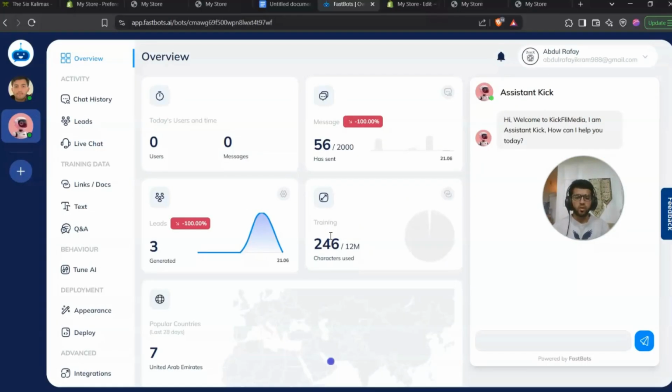Now once you're over here, your chatbot is almost ready. But remember, this is an AI, and an AI is a lot similar to an actual human. What we need to do is train our chatbot. In order to do that, you're going to see an option over here for training data. But don't worry, we'll go through every single one of these options.